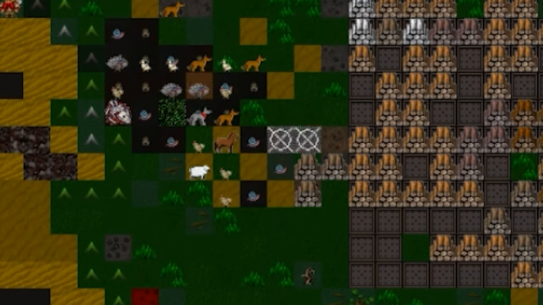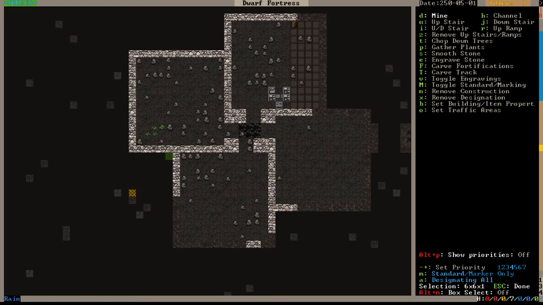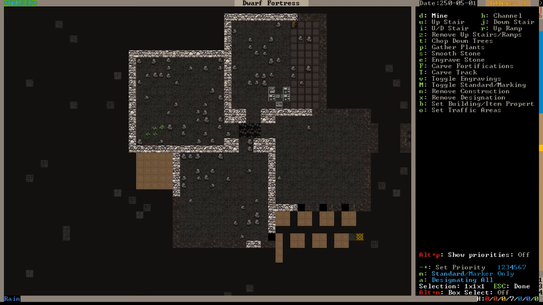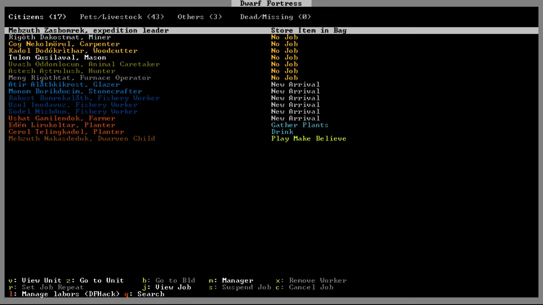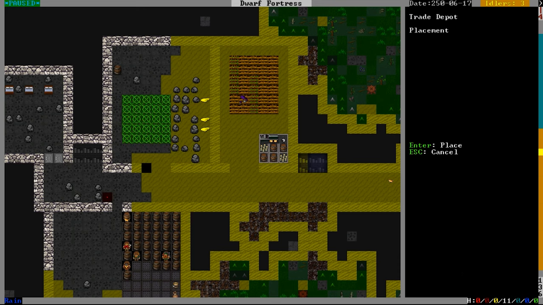And done. Just a little bit of blood. Next up, I'm gonna lay out the meeting hall here and also make a bunch of bedrooms for everybody to sleep in. Migrants! Let's hope they're not lazy and are expecting great accommodations! Okay, time to get this trade depot up and running.